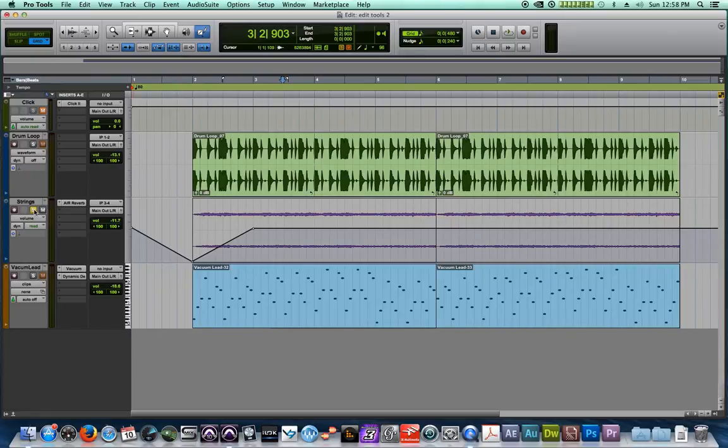So that might be one thing you might want to do with the pencil tool. It's one of the most basic things you can do with it. By the way, if you want to delete automation with the pencil tool, if you hold Option, the pencil just sort of flips around and you can erase your automation points. And you can also use the selector tool to drag over any automation that you don't want, and you can hit delete to delete it. So I'm going to set my strings back to off.